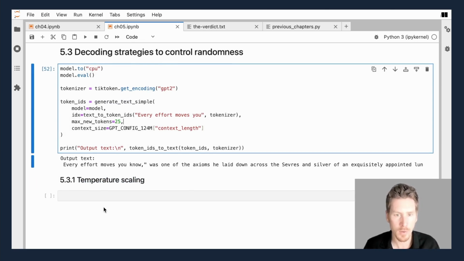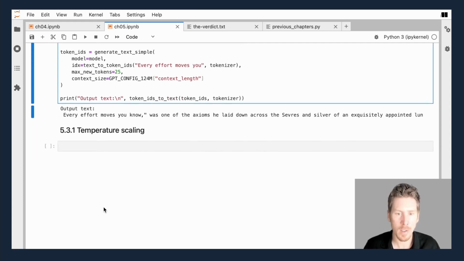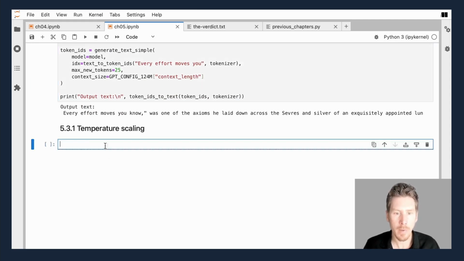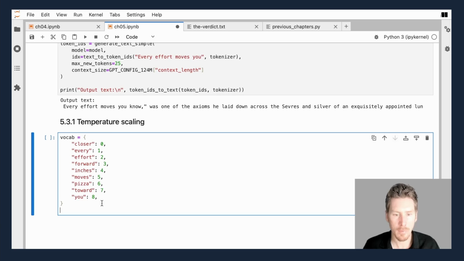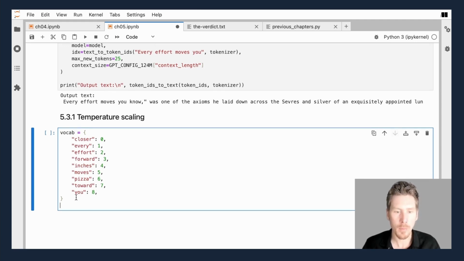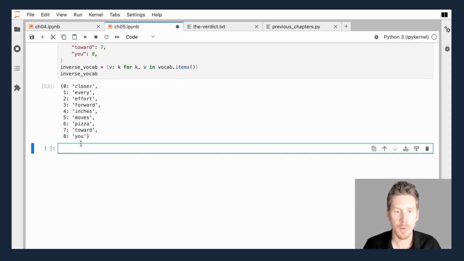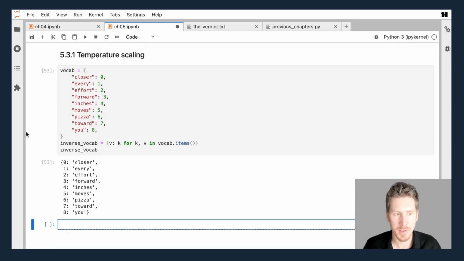But for now, just to make sure we understand how temperature scaling works, I wanted to work with a smaller example. So I prepared a smaller vocabulary where we only have 9 tokens. Before, we worked with a vocabulary of 50,257 tokens, which is a bit hard to track if we want to print out results and look at plots. So for this example, we are looking at this small vocabulary. I will also create the inverse vocabulary, similar to chapter 2, so that we can map backwards from tokens to words. It's essentially just the same thing flipped.